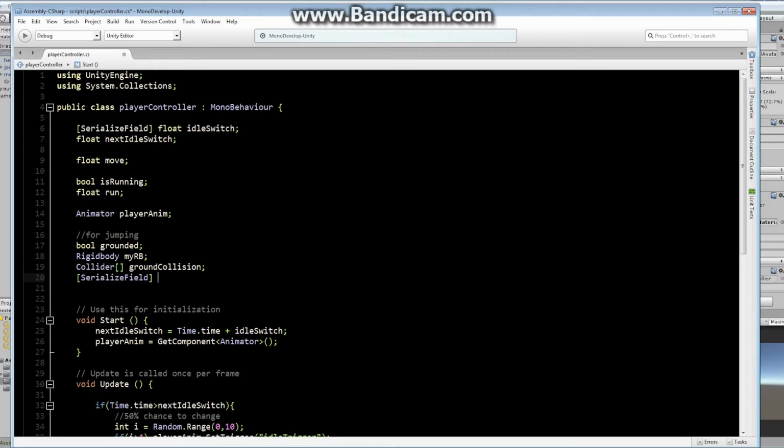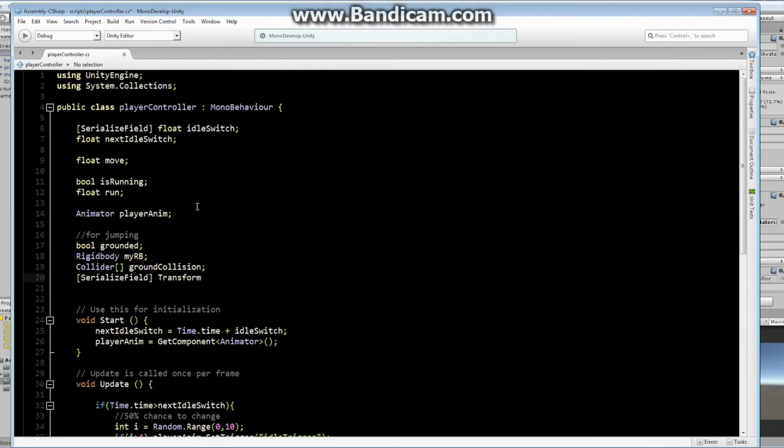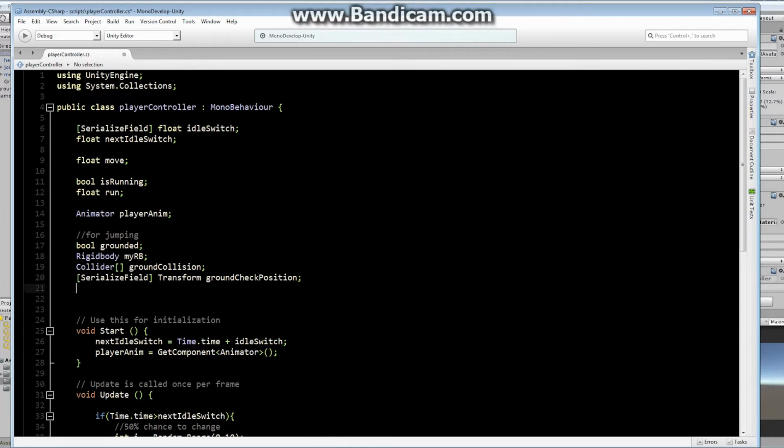And that serialized field is going to be a transform. That transform's position is the location where we're going to actually draw our sphere. In our case, it is linked to, let's go back over here and take a look, this ground check that we built last week. Okay? So let's call this, I don't know, ground check position. Alright, ground check position is probably fine.